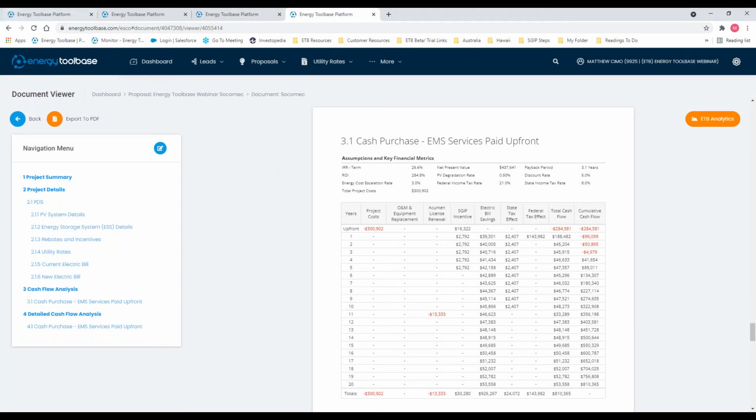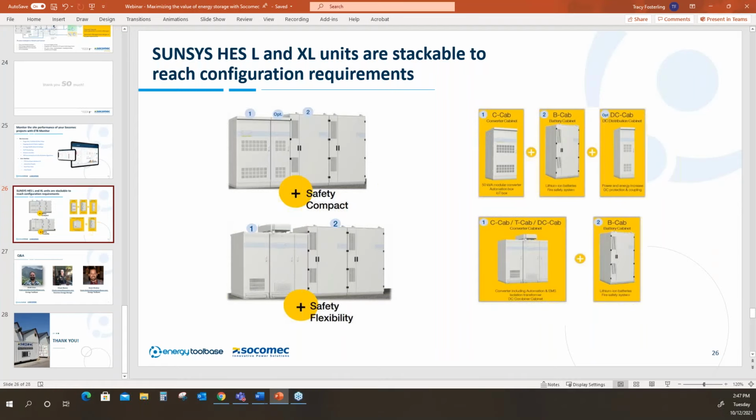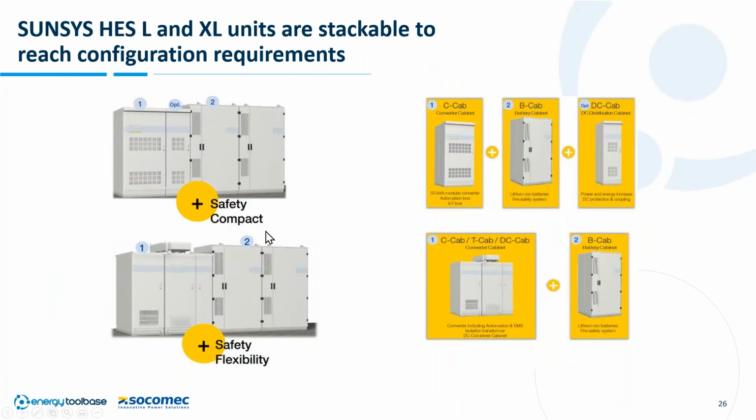All right, I will pass things over quickly to Kevin once I share my screen back. And Matt, if you could just give me a heads up that you see the PowerPoint, that would be great. Yep, I got you. Perfect. Okay, awesome. Thanks, Tracy, and thank you, Matt.